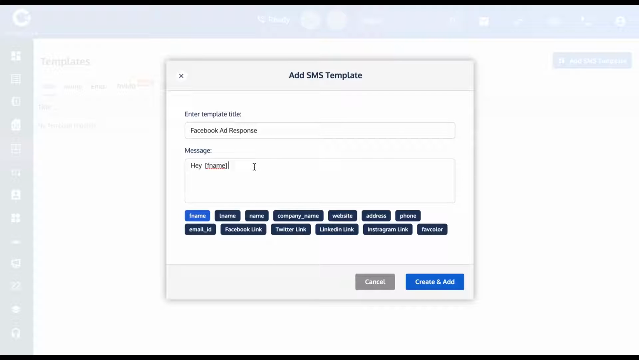But hey, first name, it's Dave. Recently filled out my Facebook ad, and I wanted to reach out and see when a good time to talk might be. Okay, I'm actually going to copy this, and I would create that.